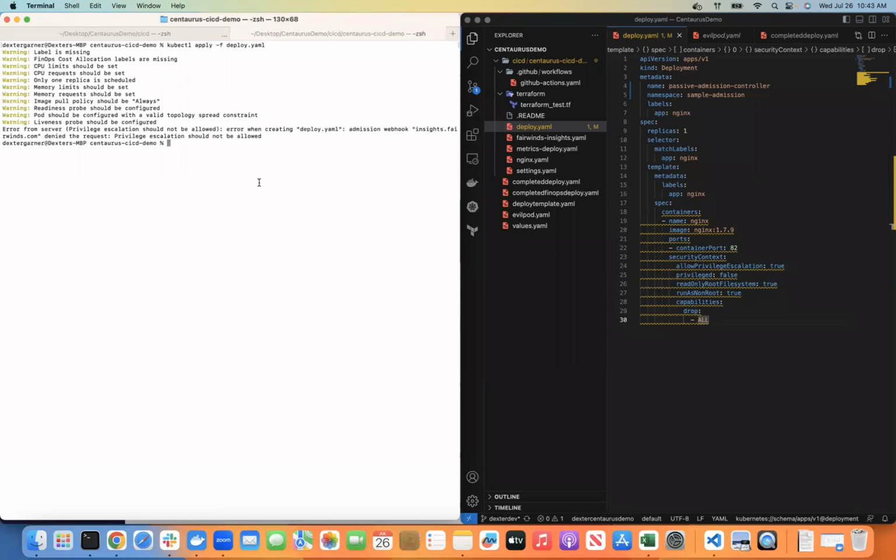Okay, great. So as anticipated, I do have a number of warnings. So these are going to be policies that would not necessarily fail the deployment. These are just based off of my particular settings. Again, all these are customizable. And then down towards the bottom, you can see that we have an error from server. Privilege escalation should not be allowed. There's error when creating the deployment file. And you can see that the admission webhook from insights.fairwinds.com has denied our request. So that deployment was not created, acting as intended.